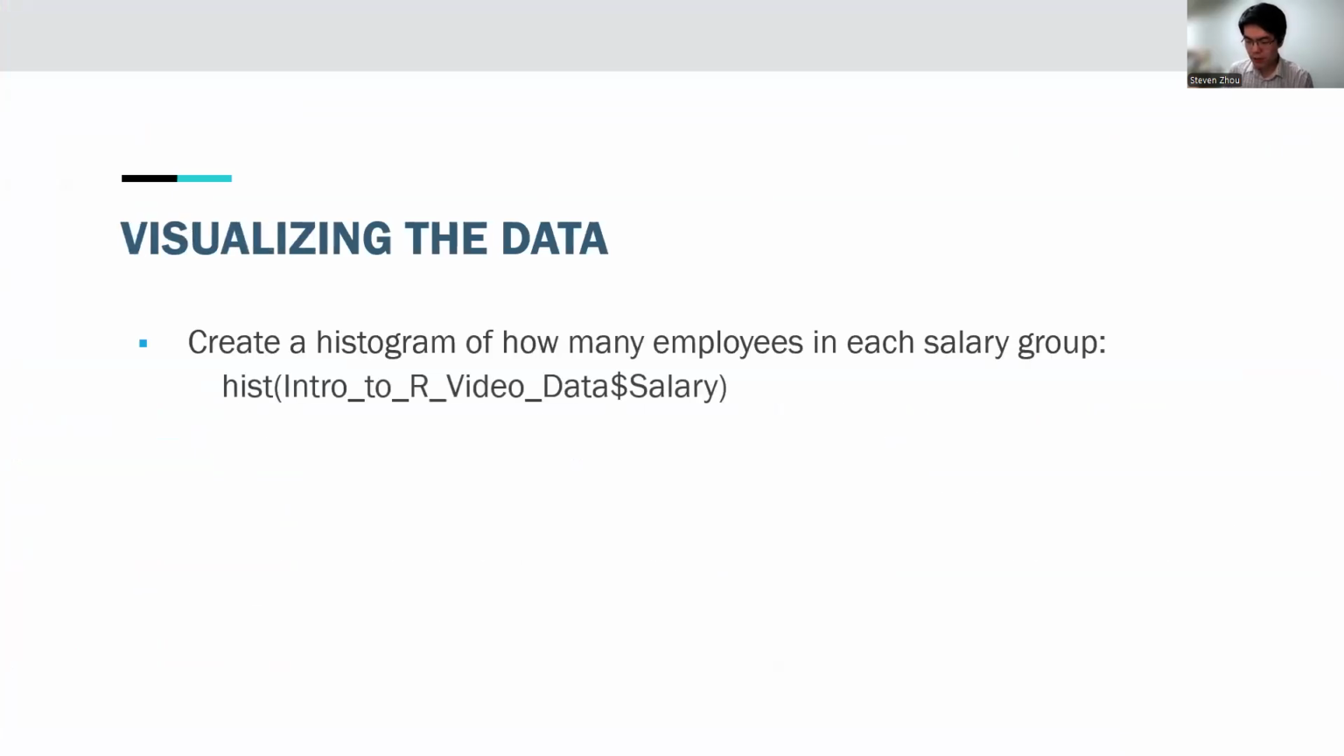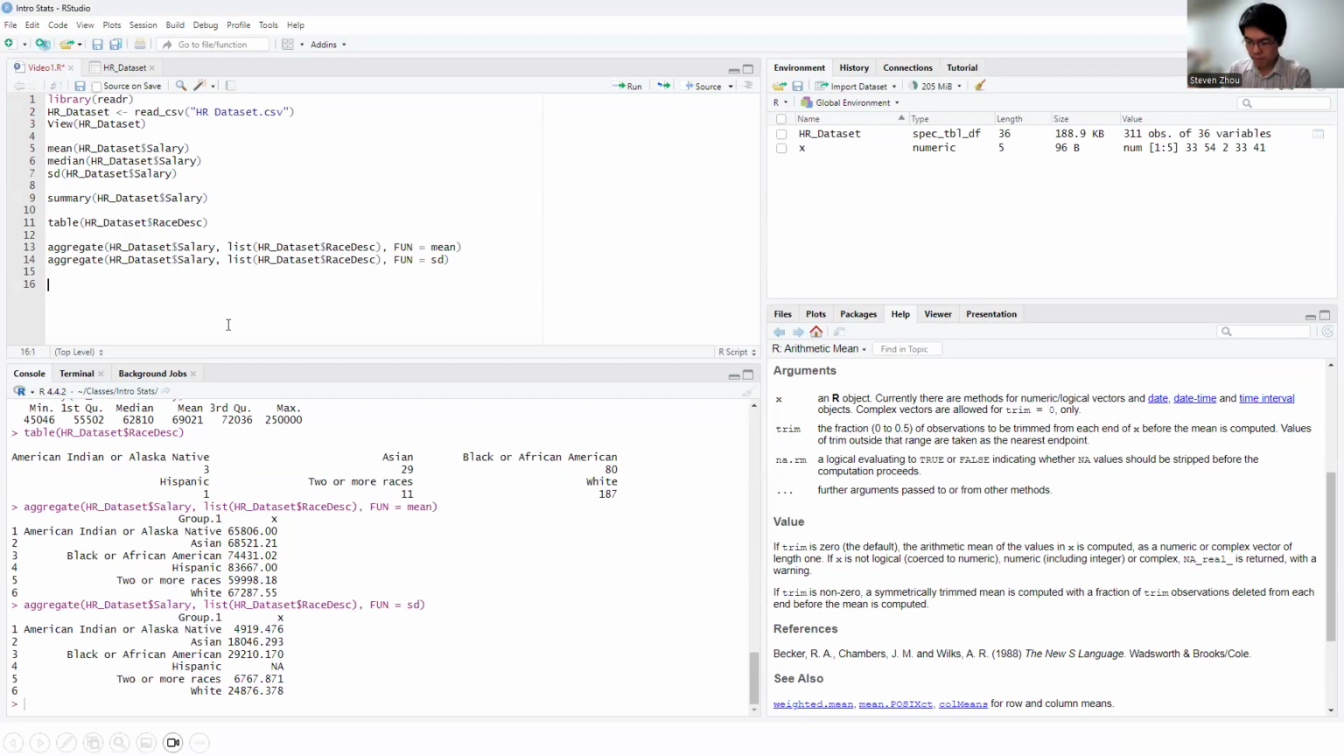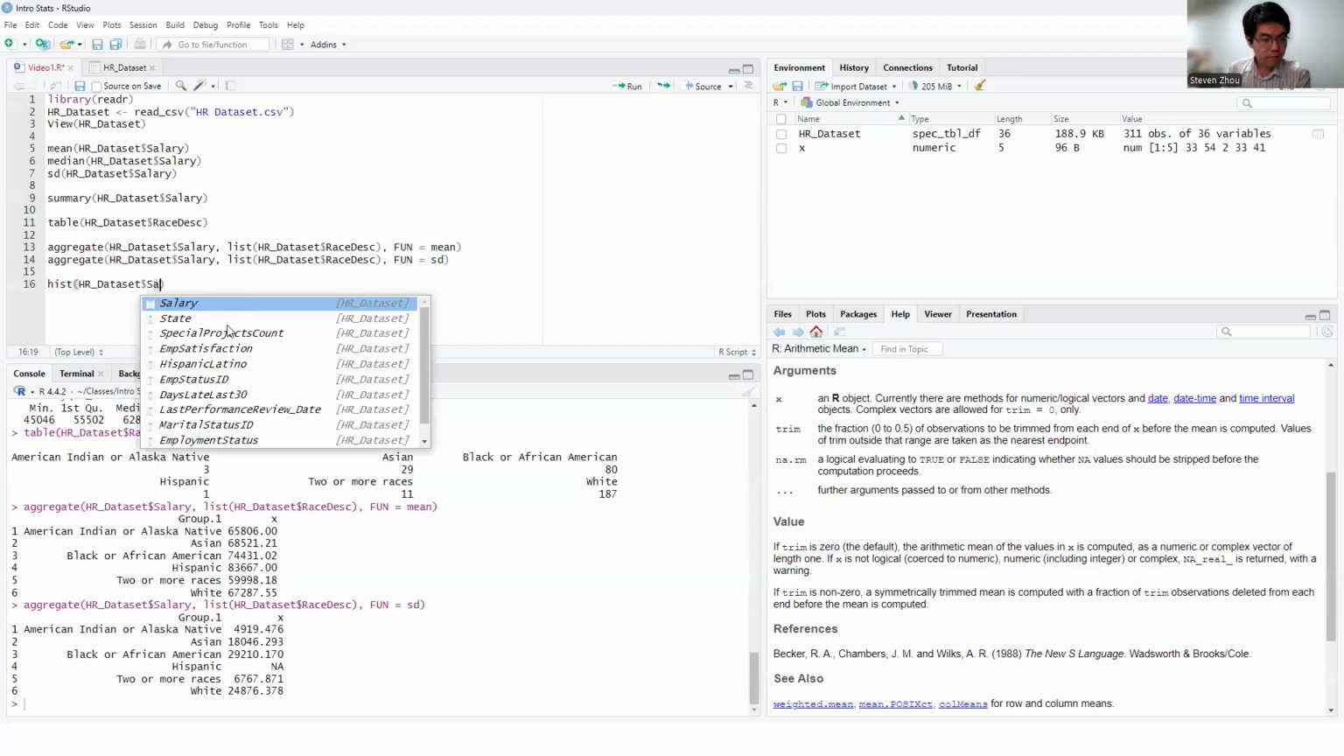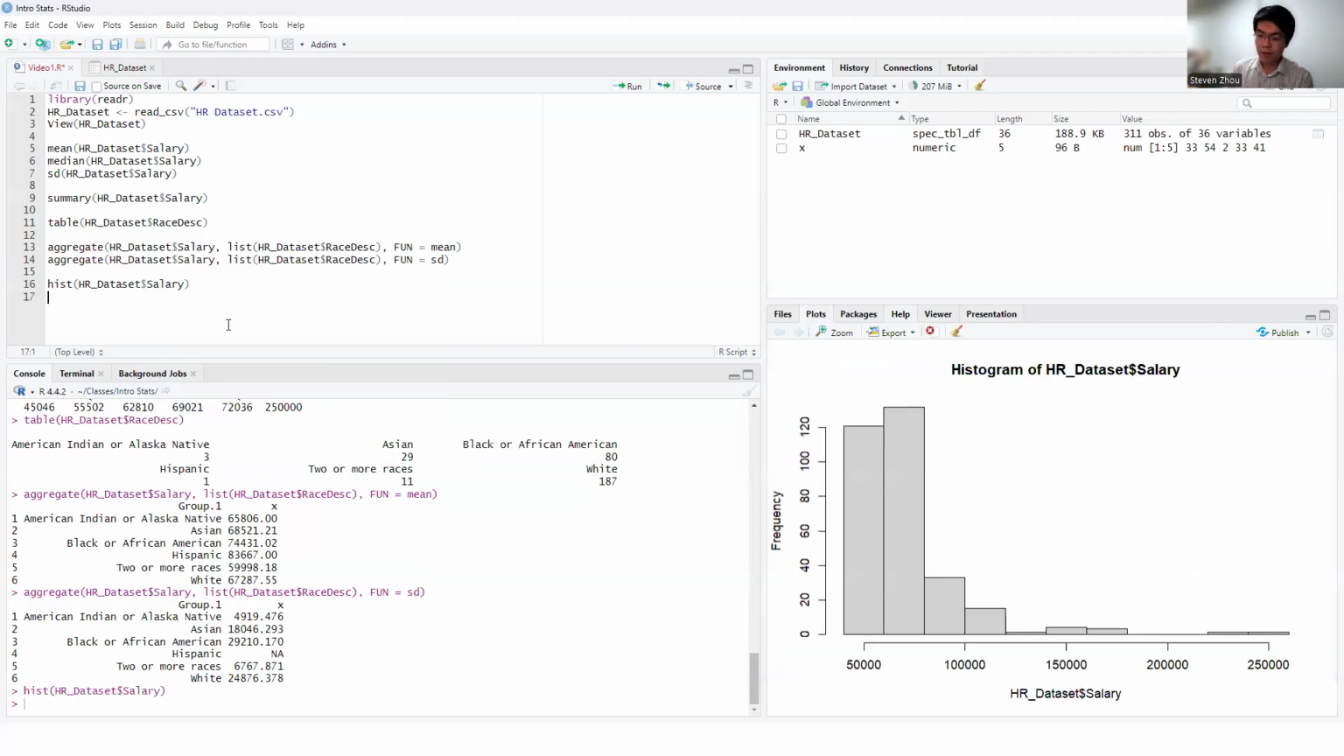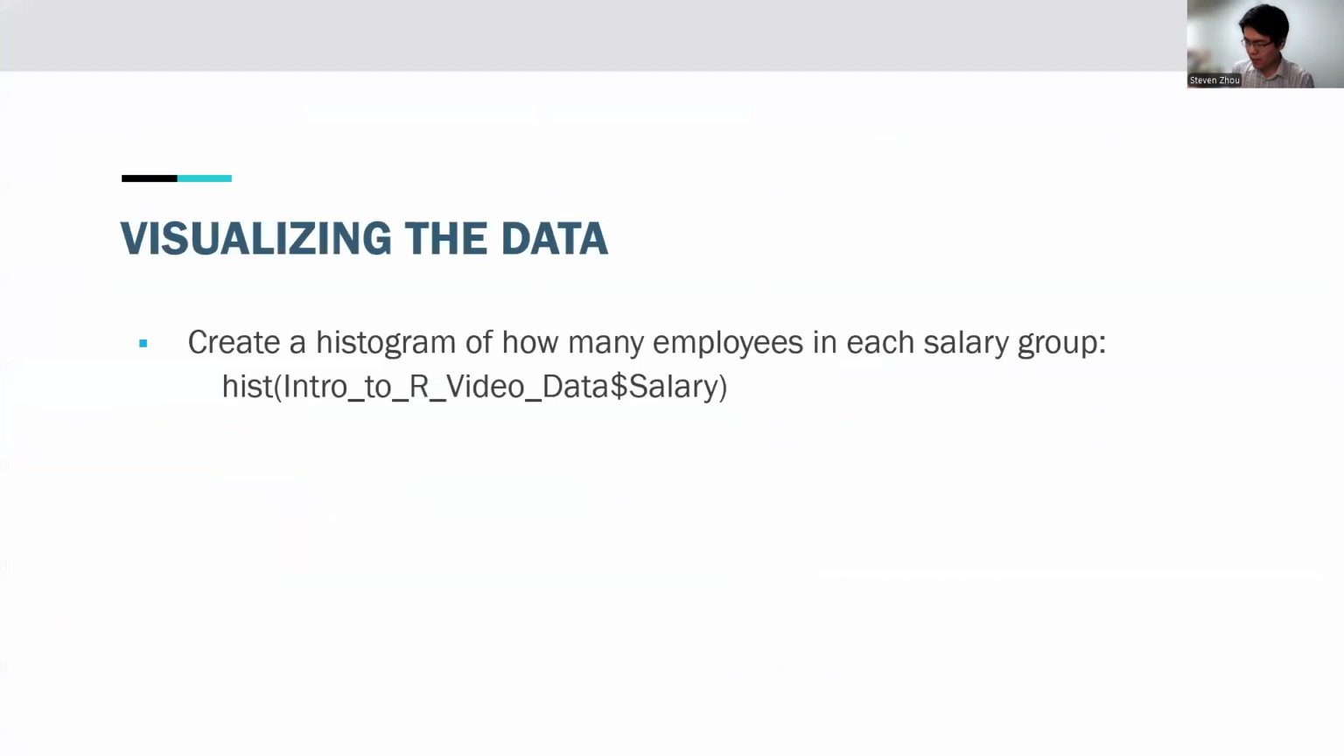Go ahead and create a histogram of how many employees are in each salary group. Remember a histogram? There we go. So this is now showing I've got a bunch of people in low end of salary and very few people with high salaries. And in future videos, we're going to talk very soon about what it actually means to have this type of histogram. But I want you to be able to understand that and then try doing this.